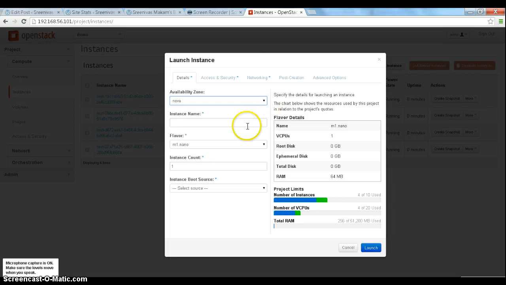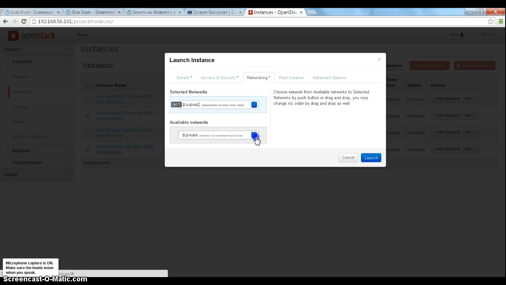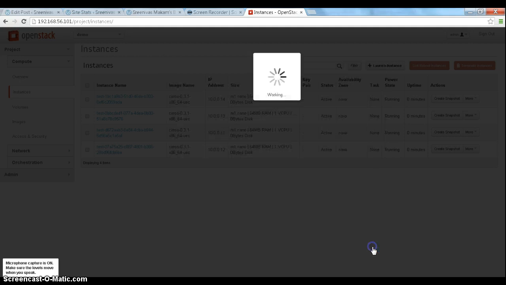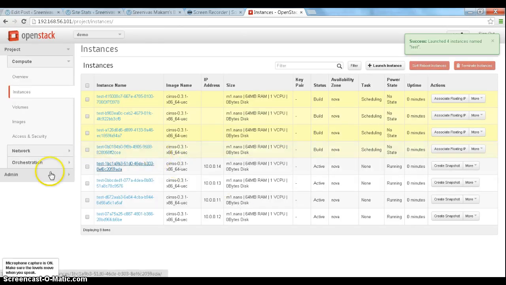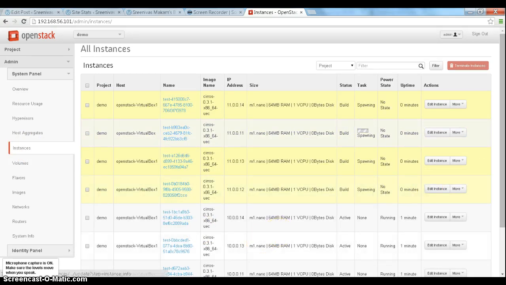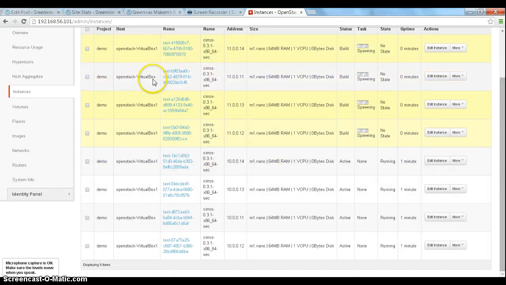The difference is we go to the networking tab and we choose the 11 subnet here. The other steps are the same. So we launch this. Okay, while this is coming up, again we'll go to the admin and look at the instances. If you look at the 11 subnet, we see again one VM got created in host 1, the other three VMs got created in host 2.